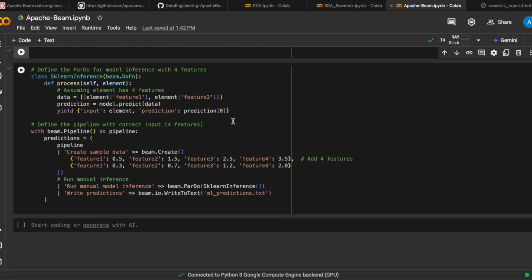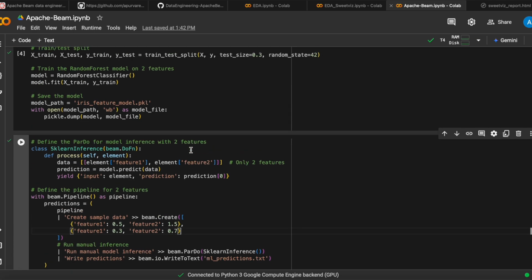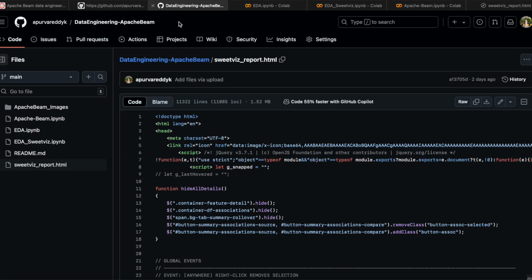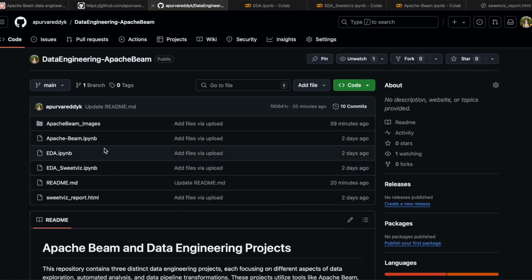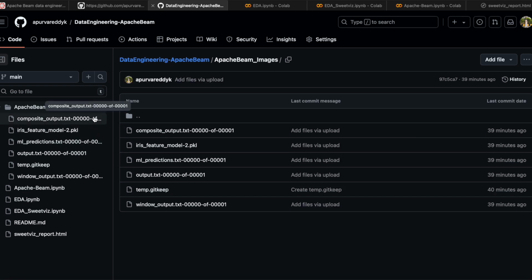This is where I included another two features, and then defined the pipeline with the same four features, and then did the same prediction on that. I have all of my files in this particular GitHub repo. You'll also be able to see all of the outputs that we got from all the models and the predictions in the Apache Beam.